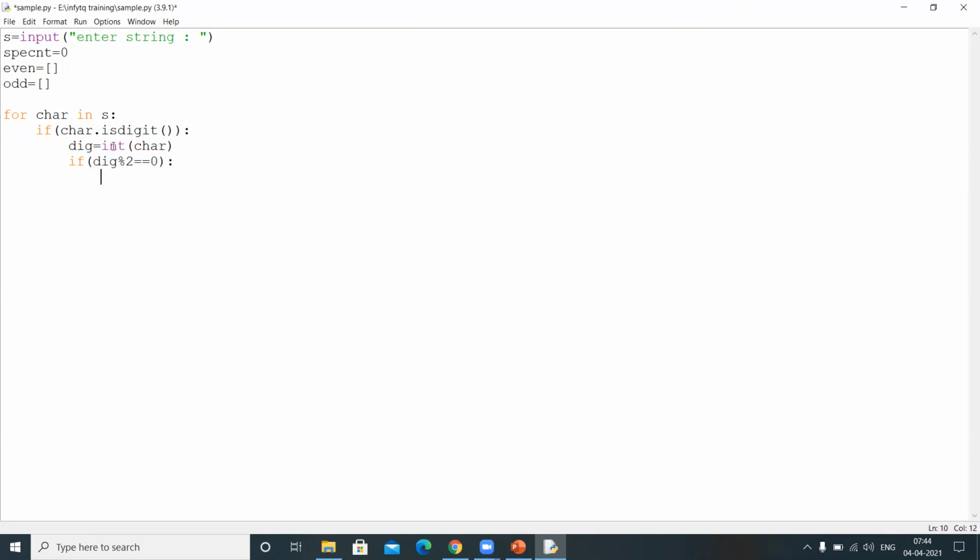it's an even number, then in that case I will append this to even list, even dot append of digit. Else, which means it is not an even digit, in that case, odd dot append of digit. Fine. By doing this, in the even list we will gather all the even digits, and the odd list will get all the odd digits.